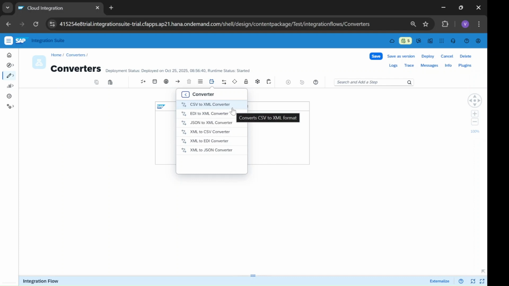There are CSV to XML, XML to CSV, XML to JSON, JSON to XML, XML to EDI, and EDI to XML converters. We have 8 types of converters in our SAP Integration Suite. Converters are used for converting data from one type to another according to our flow design or our requirement. We're going to transform our data according to our requirement.